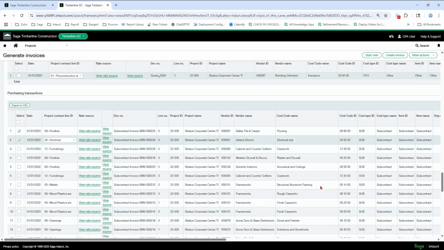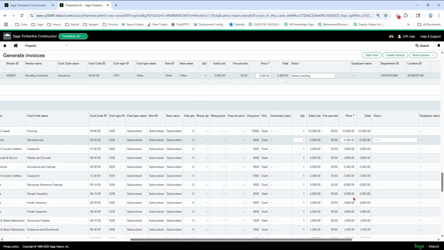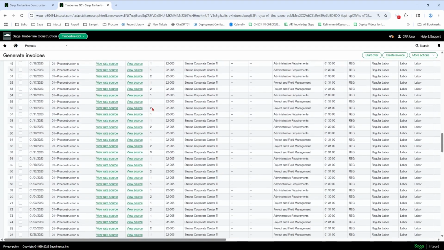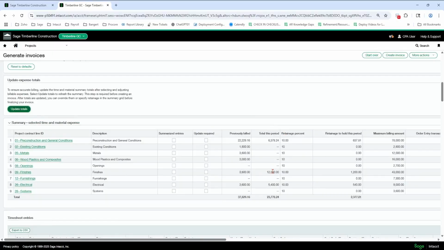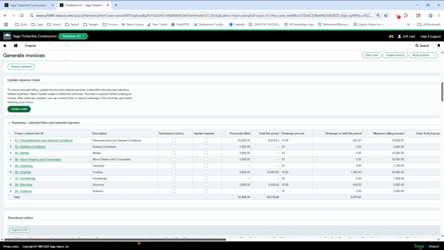So I've got here in my price column, I've got 17,400 there. And I've got some labor as well. So my totals up here should reflect what I just check marked down below. It's just a summary. Okay. So all of this right here is a summary. You're not going to do anything here. So I like that I'm billing 23 grand. So I feel good about that.